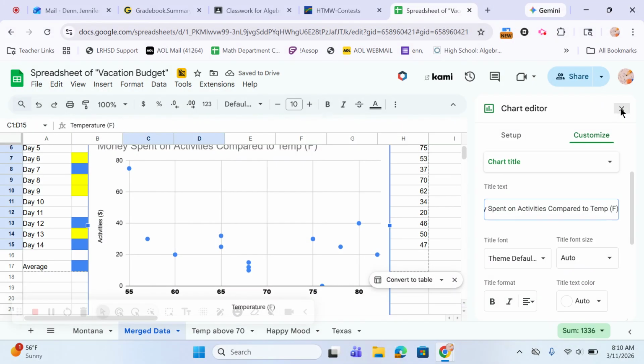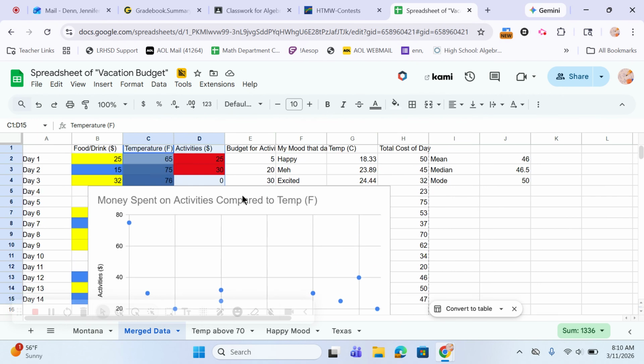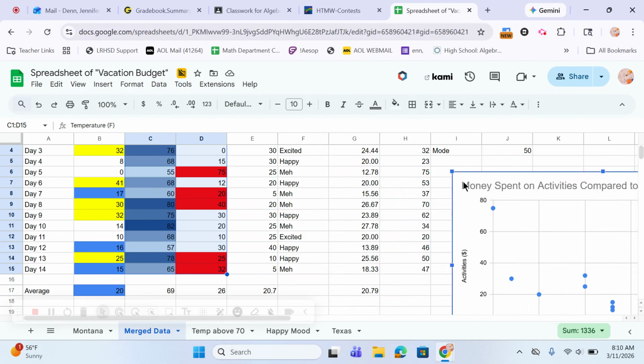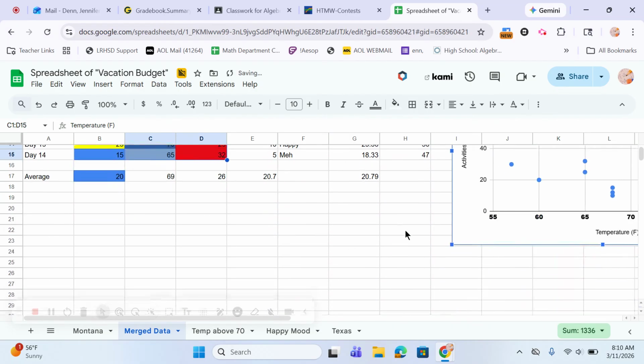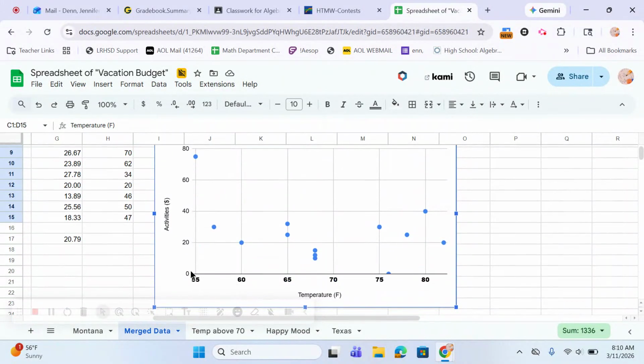Okay, so I'm going to just X out of this so it's not there. And then I think I said move this graph to the right and out of the way of the spreadsheet. So I should be able to grab this graph somehow and move it over so it's not in the middle of everything. Okay, when we do our big project, you're going to probably copy this graph and put it into your thing. But now I can see whatever the temperature was and how much money was spent on activities.